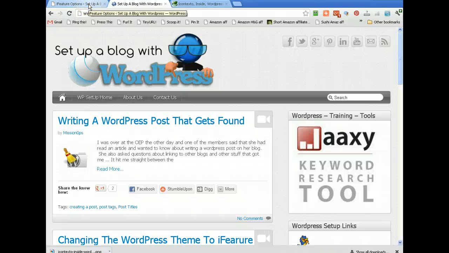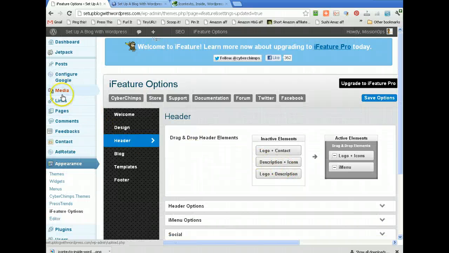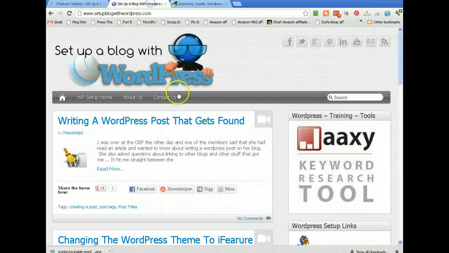Okay, what's next? This one here. Now, let's go to widgets, because we're looking now at the sidebar stuff. And I've got WordPress training tools.